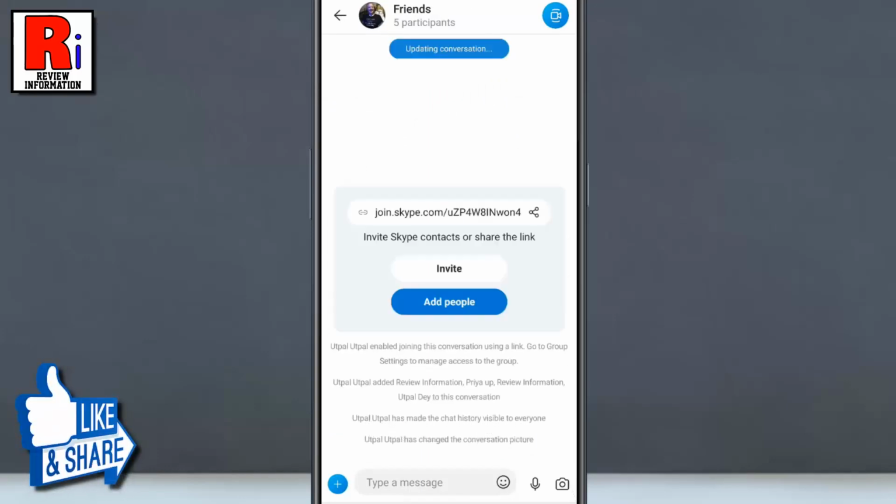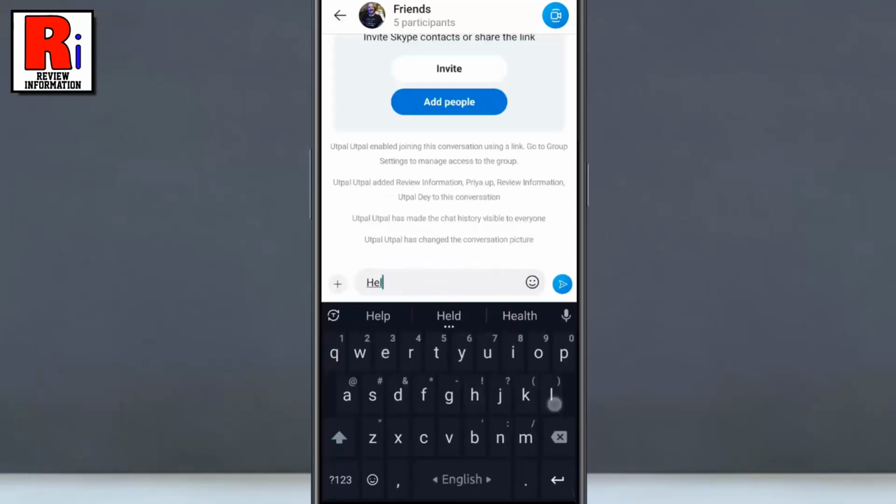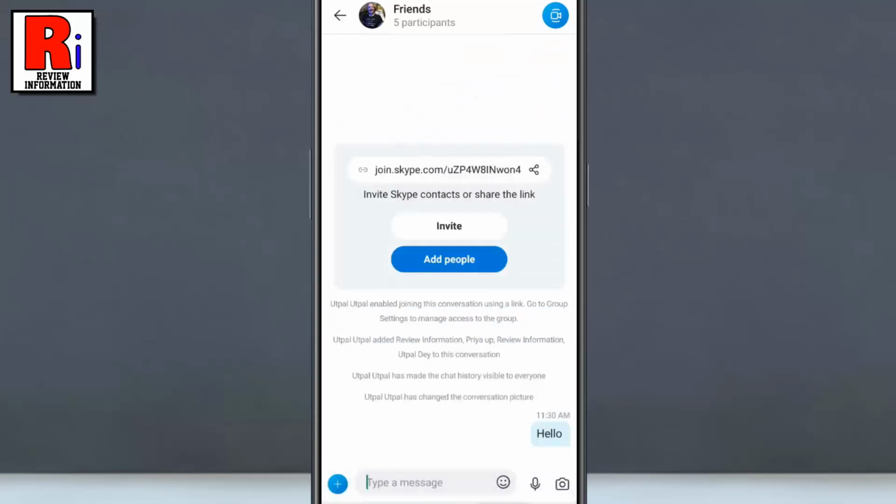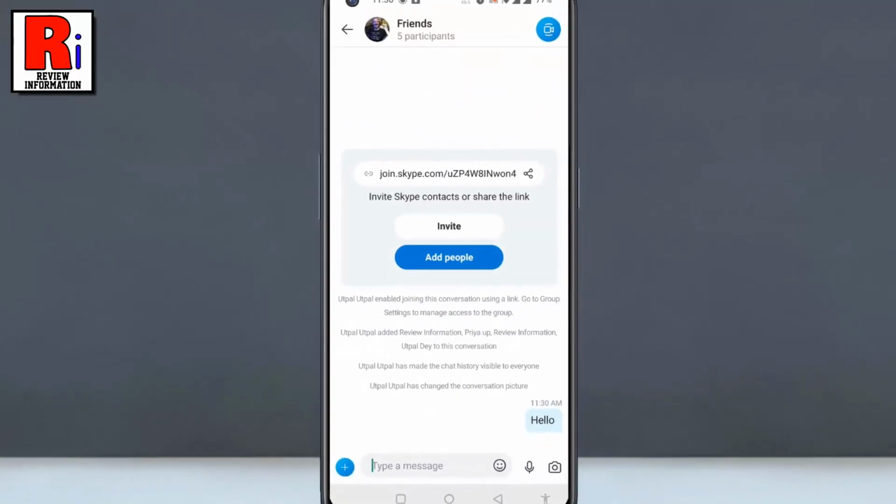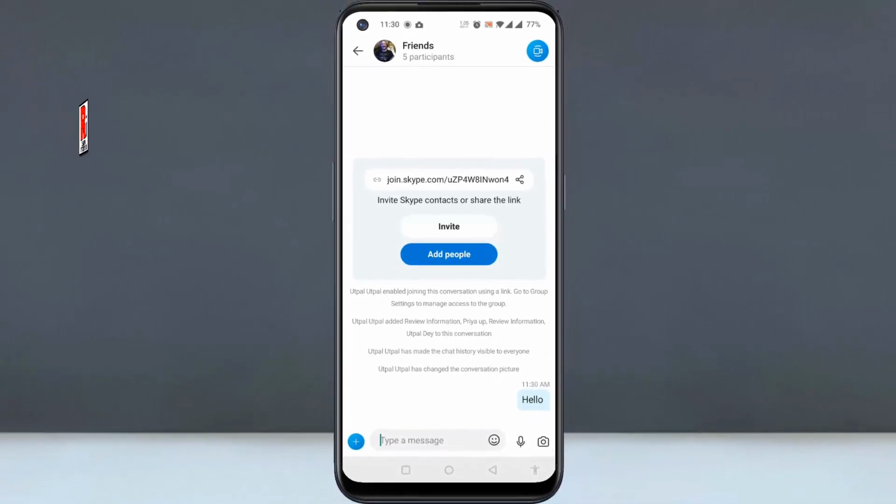That's it. The chat group has been created. Now you can make audio or video calls, send text or voice messages, send media files or emojis. So in this way, you can create a group on Skype.